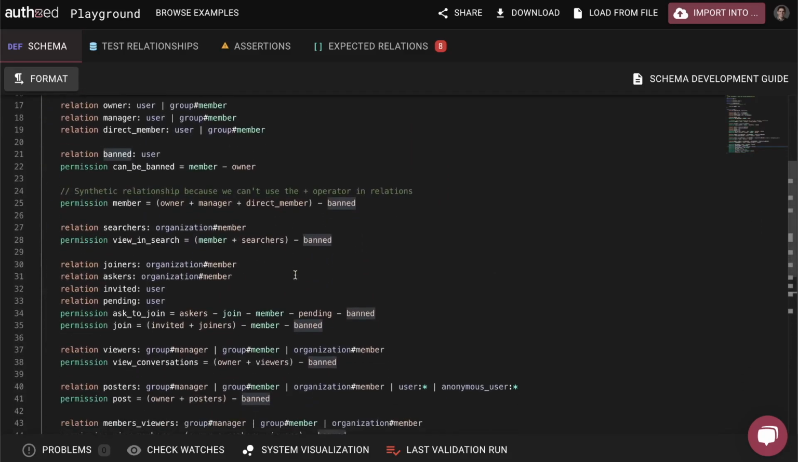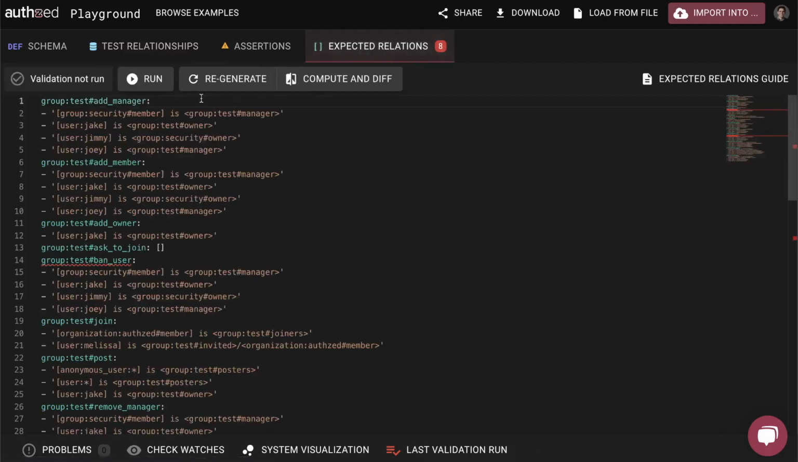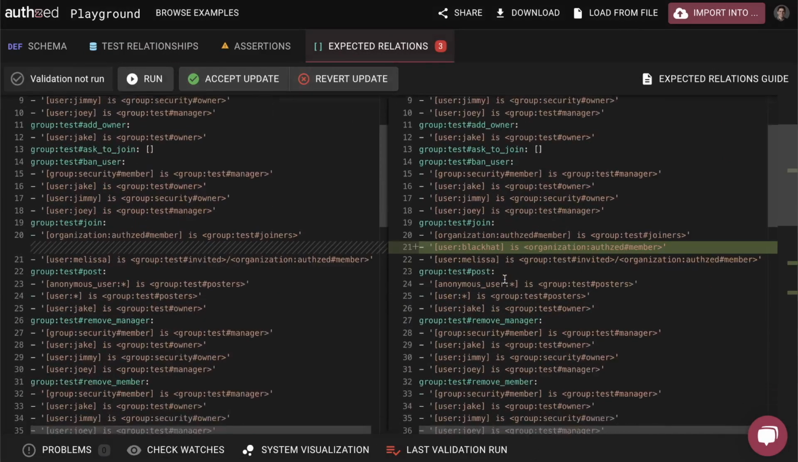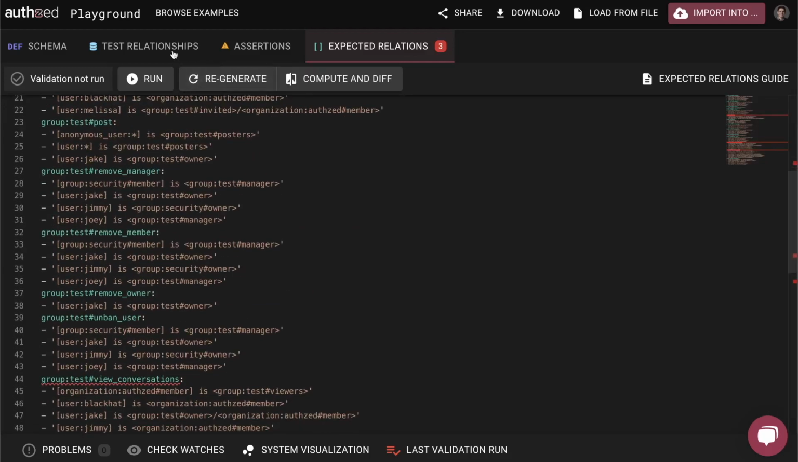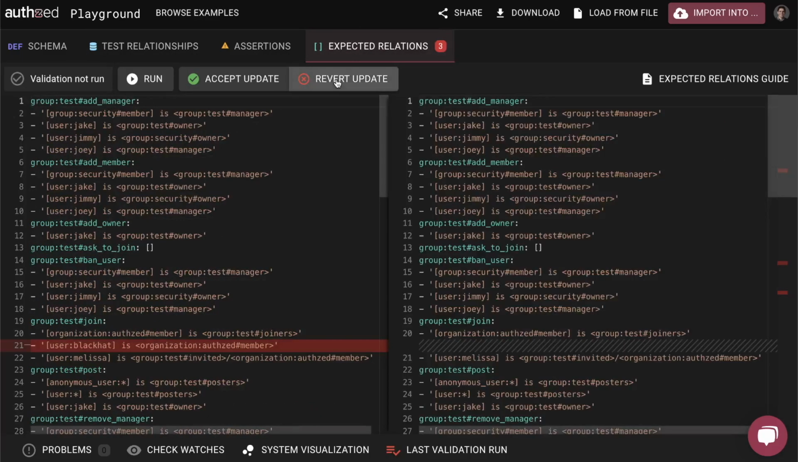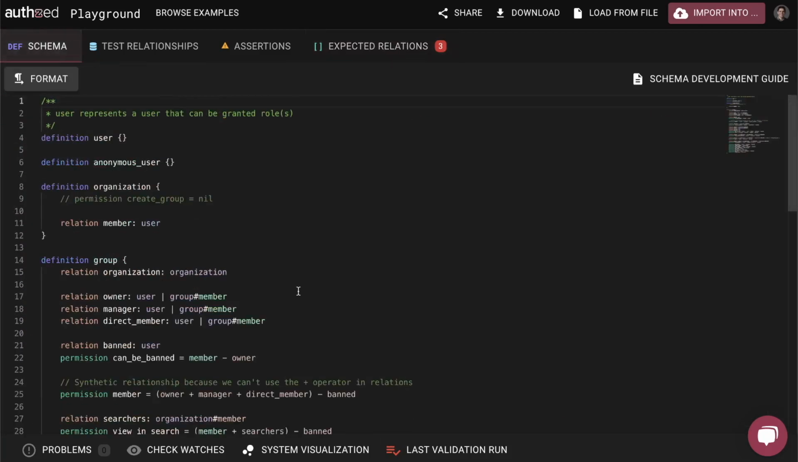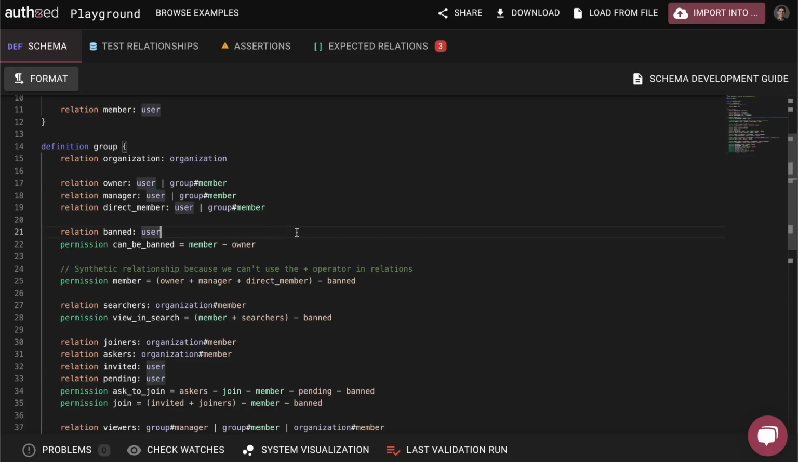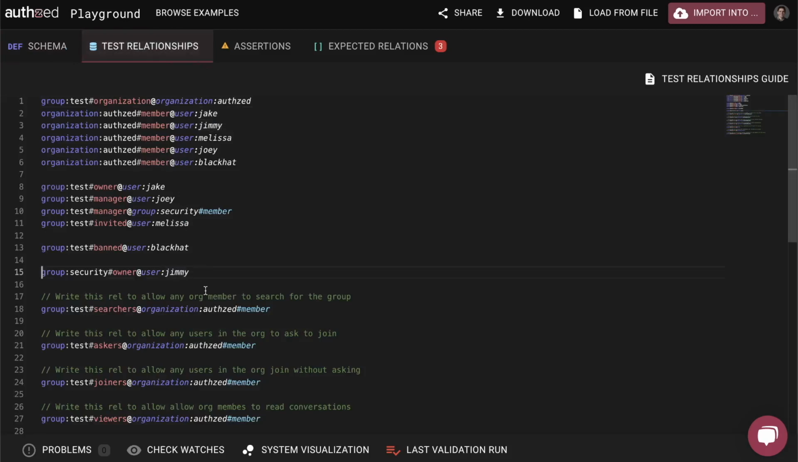Oh, should we ban you? Yeah, please do. I guess the black hat was part of the org. Before we ban them, we could see they're allowed to join the group, they're allowed to view conversations, and they're allowed to view and search. So now if we ban them, those things should disappear. Yep. 1, 2, 3. Cool. And then let's try banning me now as well, since I'm directly added. Yeah, exactly. There should be way more removals.